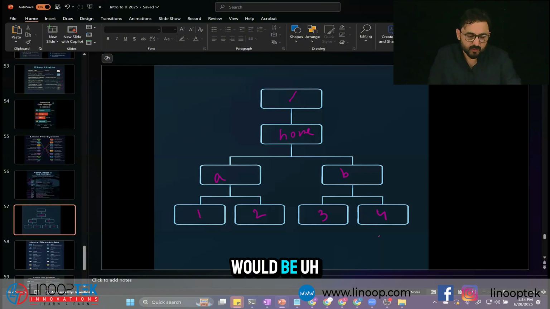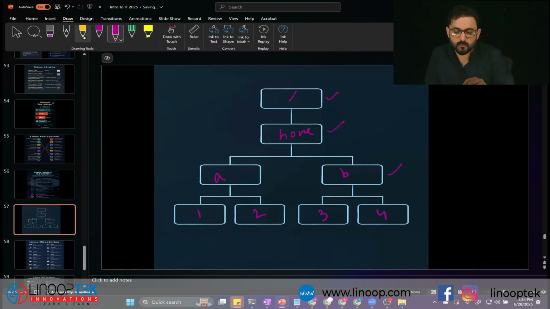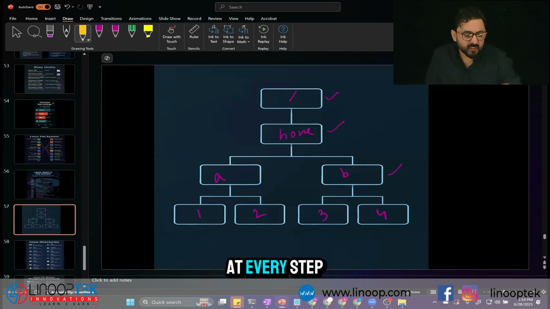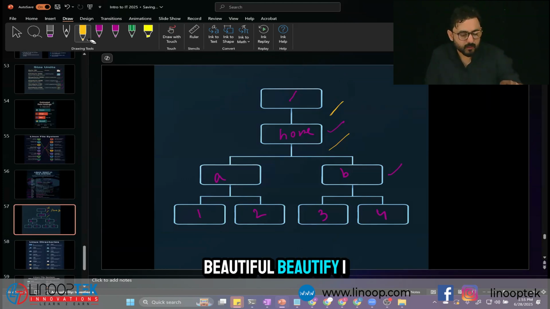So the path would be this slash at the home and at the B. Simple as it is. At every step, just add a slash. So slash, which is next, home, slash B. And then bring in the command cd. Beautiful. I like you guys.